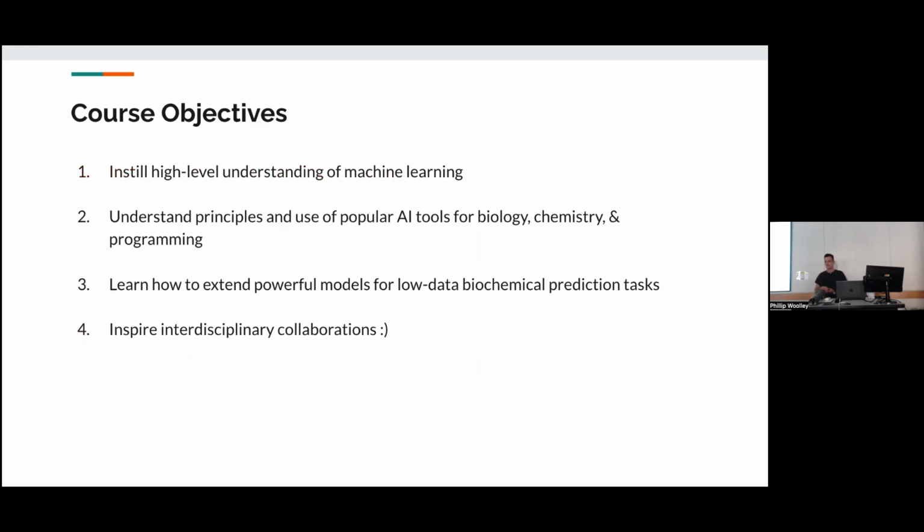Through all this, we hope to instill 4 main takeaways from this course. The first is to instill a high-level understanding of machine learning so that when you come across these terms in papers and in conferences, you have some idea of what they're talking about, even if you don't know everything about it. And you can get some pointers to some of our slides as well if you want to trace back to these. The second is to help you all understand the principles and use of popular AI tools for biology, chemistry, and programming, ranging from AlphaFold to GitHub Copilot to ChatGPT.